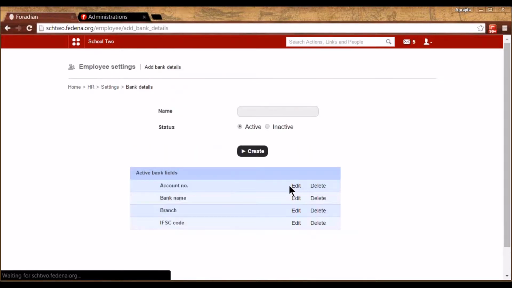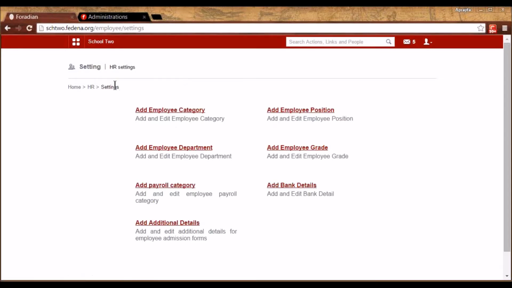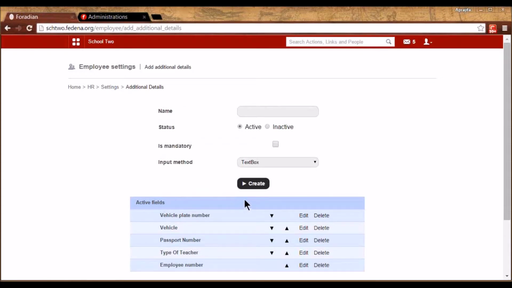Then you can take the bank details of the employee. That would be the account number, the bank name, the branch, the IFSC code, or any details that you wish to take from the employee, and this is only for record keeping. So this will be reflecting in the employee profile. Again, I am creating some custom fields but particular to bank. Then we have additional details. These are custom fields which are general, the same way we did for student.